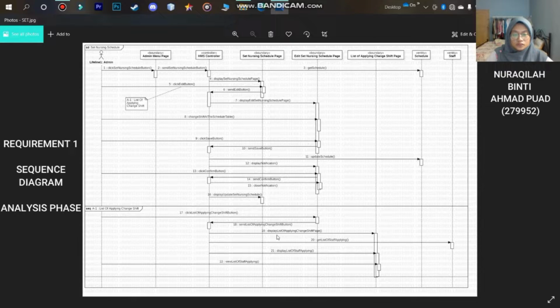So the controller will display the list of applying change shift page, and the controller will get the list of staff that are applying at the staff entity, and the controller will display the list of staff that are applying, so the admin can view the list of staff applying at the list of applying change shift page.